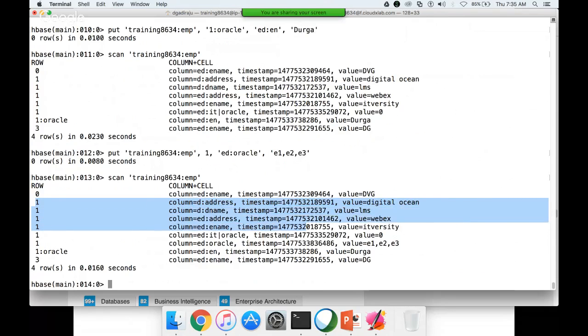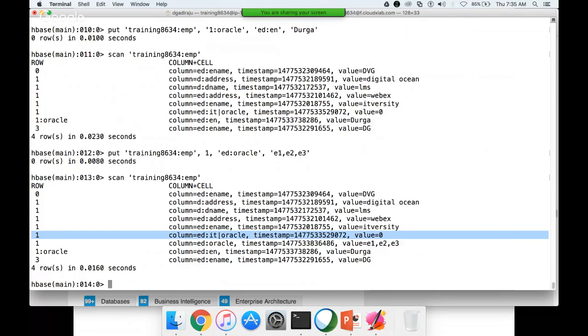So this is called a thick column family. If you store data like this, it is called a thick column family. So for our example, it will be like this. This is the endorser name, this is the technology which is being endorsed, and this is just a constant value which we are giving. So this is a thick column family.